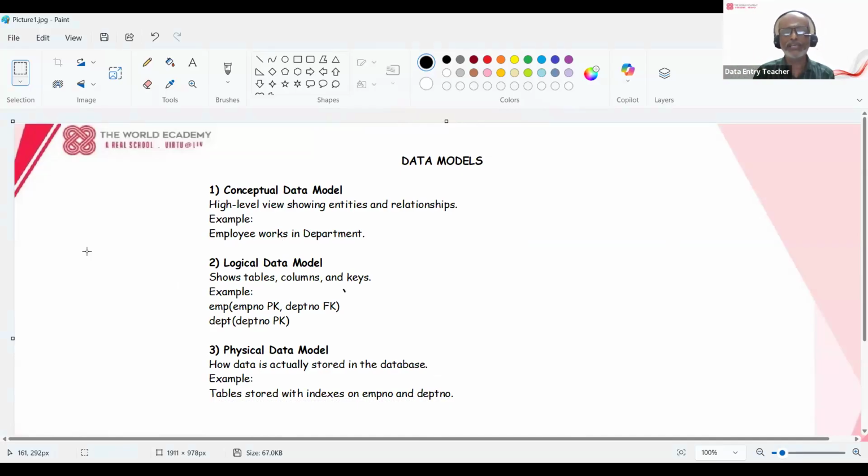Right? Employee working in the department. Physical data model is what? How data is actually stored in the database, right? Table stored with indexes on employee number and department number, right? So this is actually the three types of data model. You just need to know the definition and example, that is it.